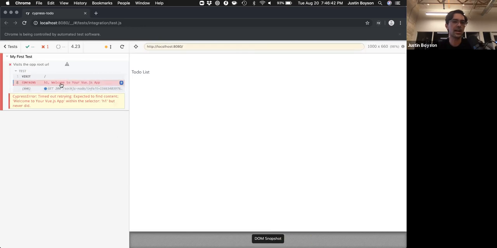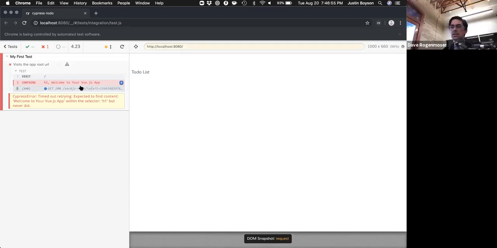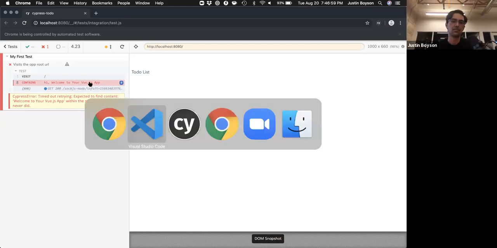You'll notice that it timed out after just a little over 4 seconds. Again, with that asynchronous nature, it's assuming there might be data loading, you might be making an API call, so it's going to wait a little bit and see if it resolves itself until it times out. In this case, it didn't, because obviously we've changed the value to to-do list.